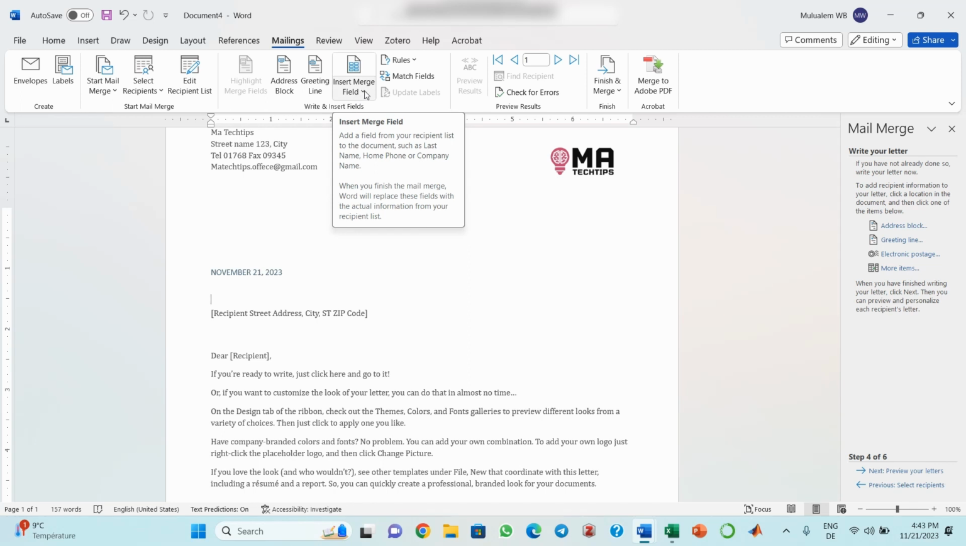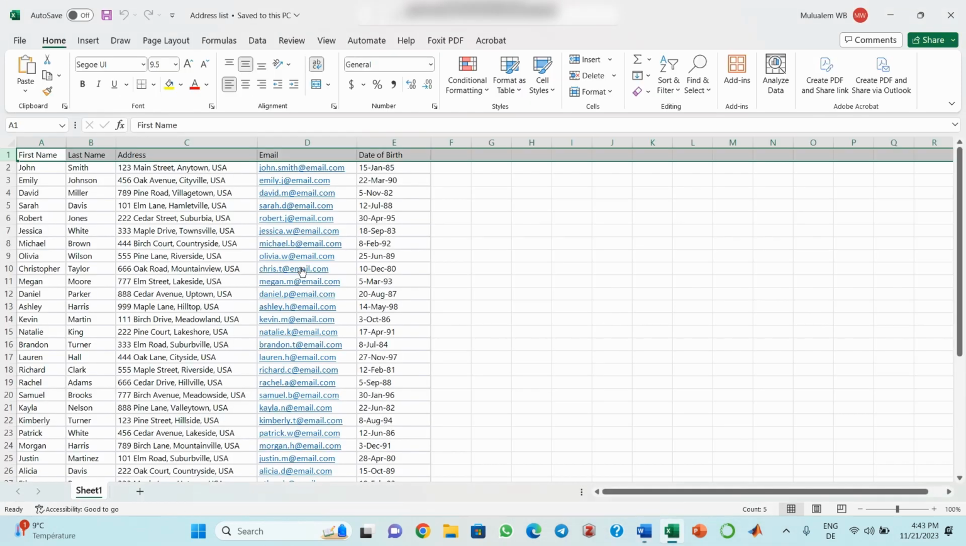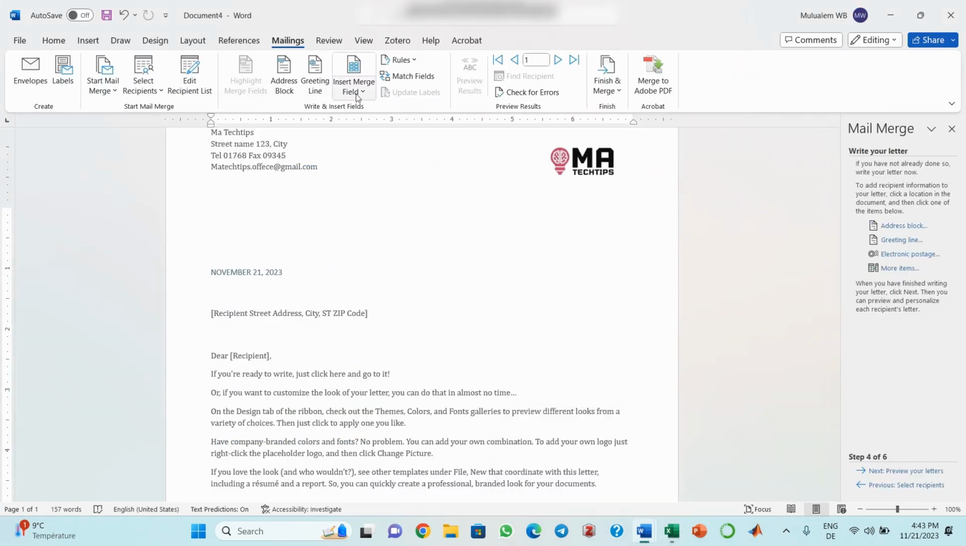I have already added recipients. When I click here, it shows me the headers for the columns. From the Excel file, we have the headers: first name, last name, address, email, and date of birth. In Word, when I click on insert merge field, it shows the headers. So I will put the first name. This is just a placeholder. I will put a space and the last name. Okay. Then here is the recipient's address. I will remove this one, click on insert merge field, and select the address. It inserts the address for the address placeholder.